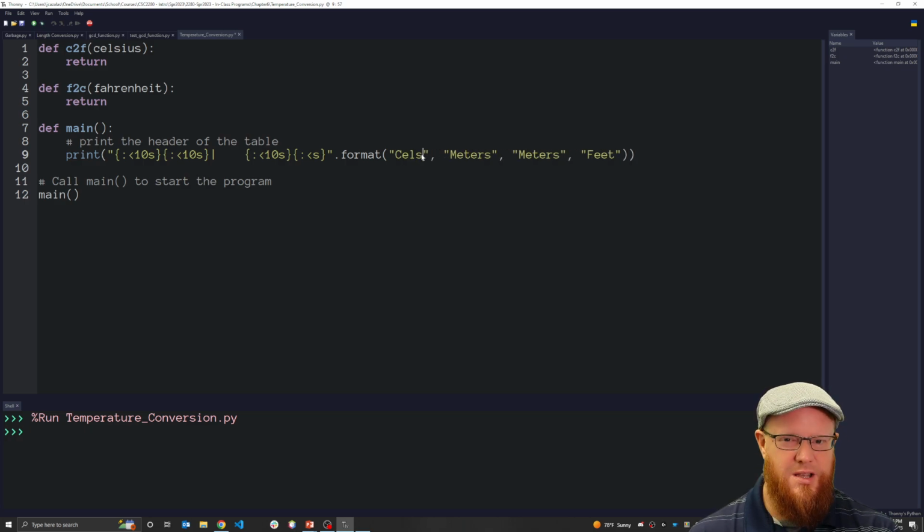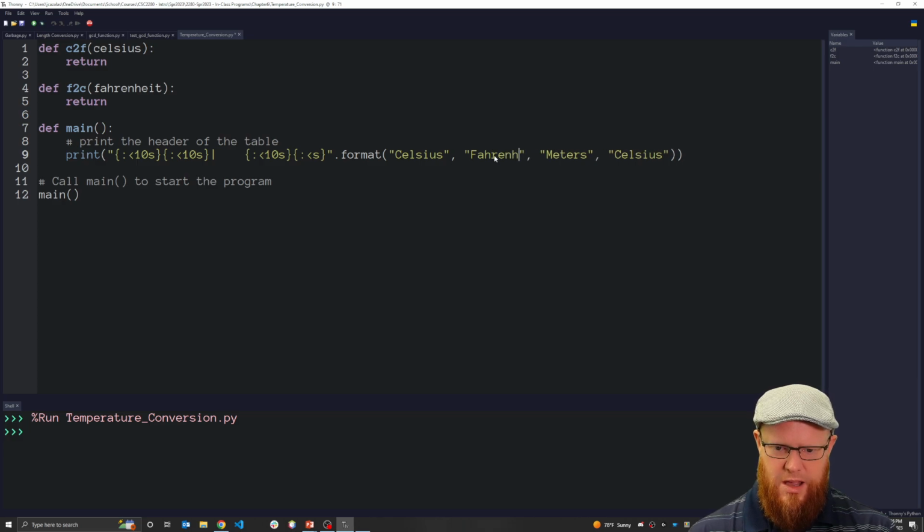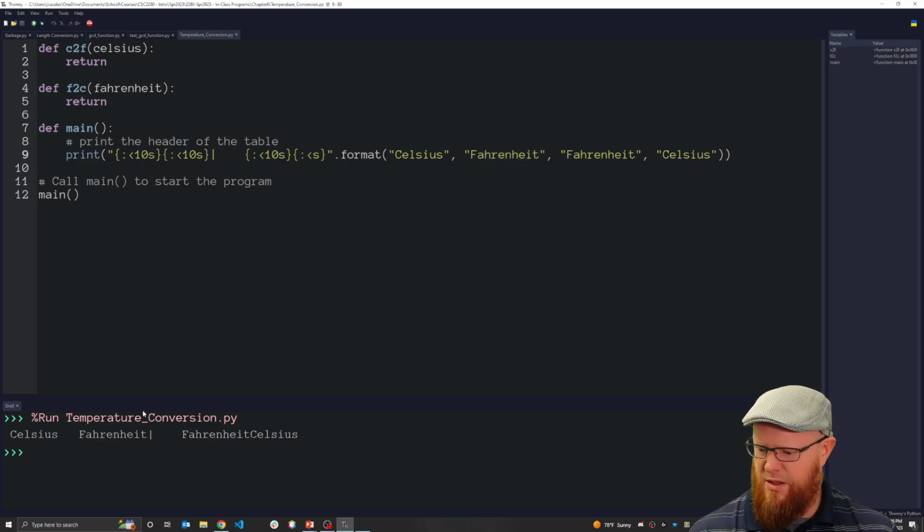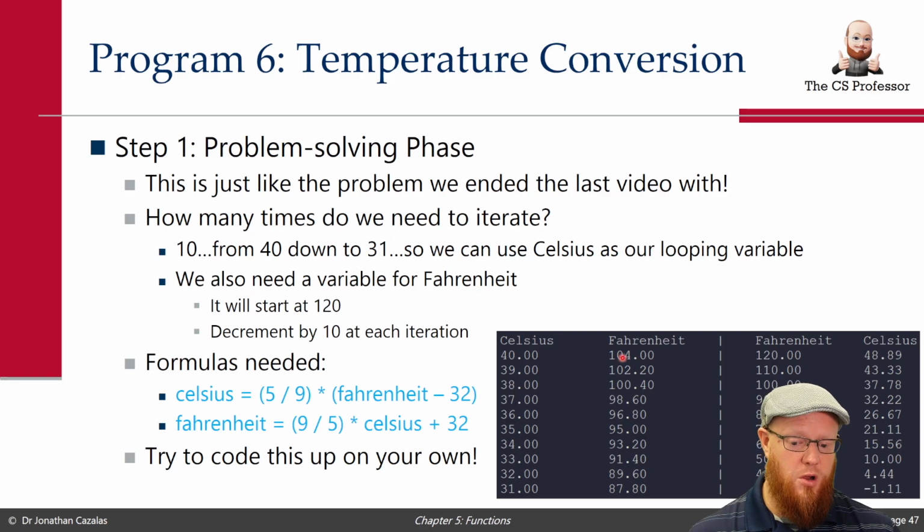Misspelled that. Spelling these things is super fun, right? Celsius and Fahrenheit. And then this is going to be Fahrenheit, if I spelled that correctly. And this will be Fahrenheit. Now, when I run this, of course, it's not going to look exactly the way I want it to look, right? Because these are larger words than feet and meters, and so the spacing is different.